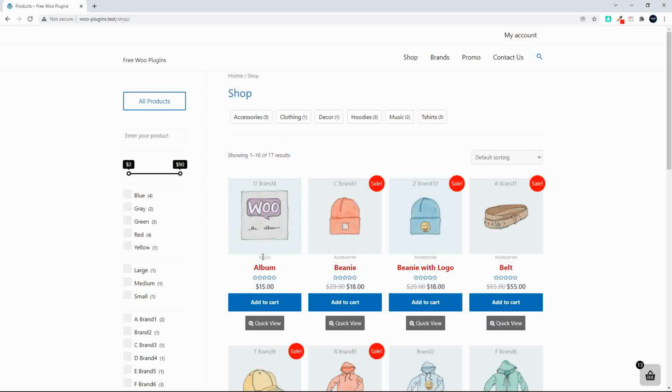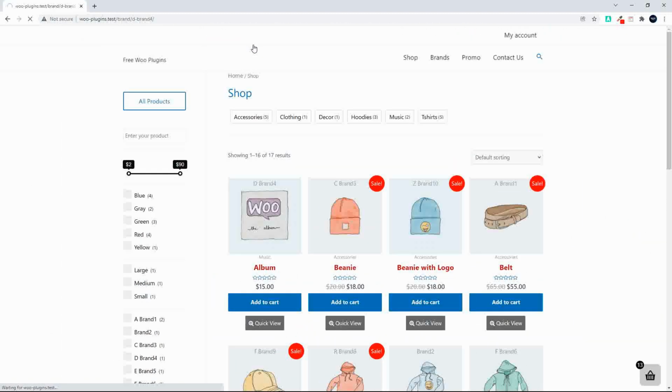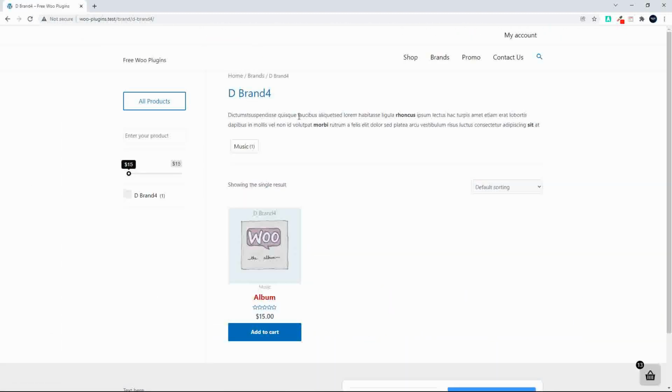The next thing that we're going to have a look at is the actual product. So if we have a look at the product, you'll see that we have the brand name at the top. The brand name is selectable, so if I click on the brand name, I'm going to go to the brand page. So there we are on the brand page, and you'll see we have the brand name, a description, and we're now on the brand page.